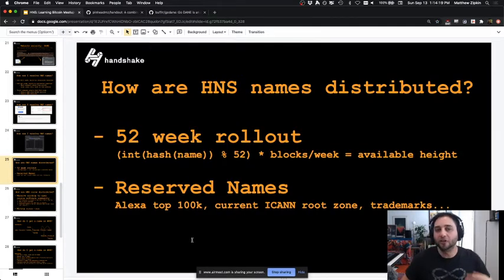So how are the names distributed? Where do you get them? Names come from auctions that happen on chain. It's not an Ethereum style auction. It's a Bitcoin style auction. Every step of the way takes a different transaction, and they're all UTXO based. They're all chained together. It's sort of interesting. I'll talk about that in a second.